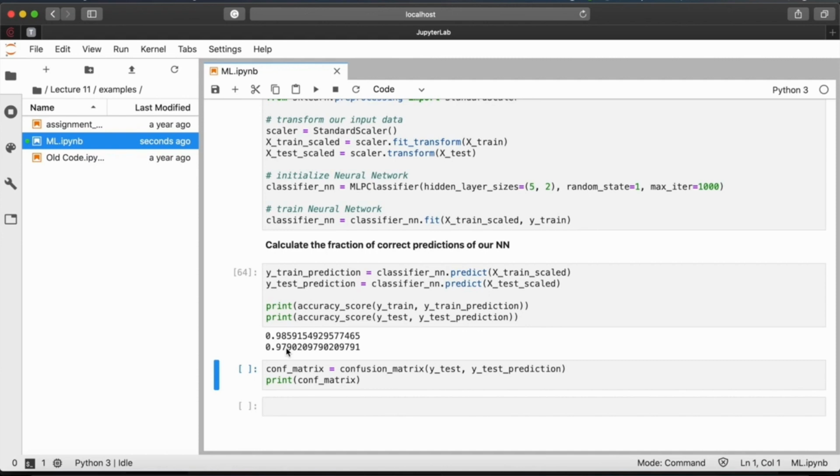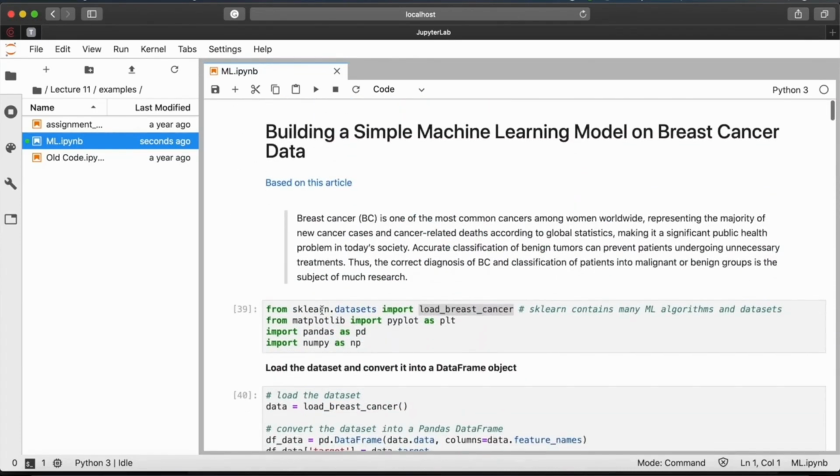All right, so I hope I was able to give you a nice glimpse of machine learning and machine learning models, which we can use in Python. So yeah, this is just a glimpse for the future.